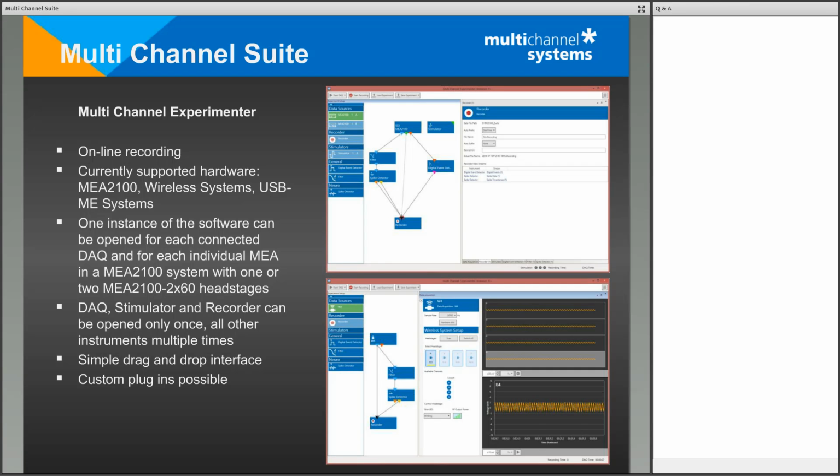So if you have an older system with a USB data acquisition, you are able to use the multi-channel suite. This is a completely new feature, so it has not yet been released, but it's tested and it will be released in the next days.